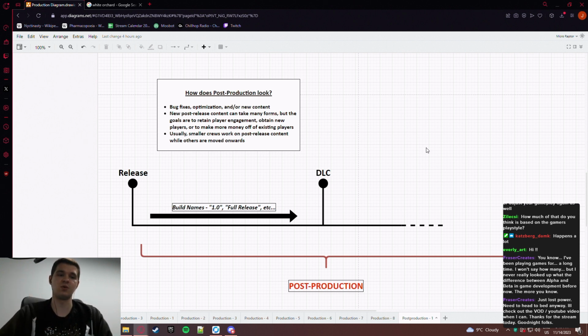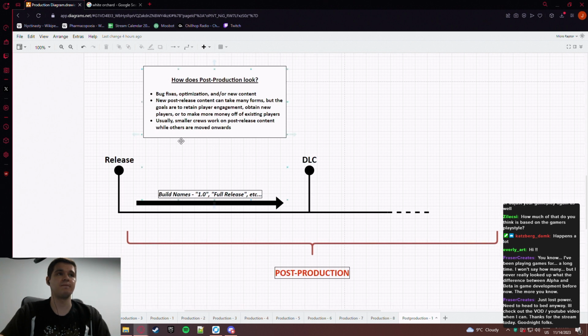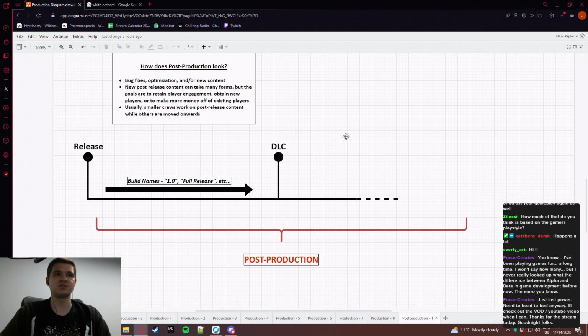Obviously, it can be used as a great way to retain players. You've put out your game, you think that you want to keep players on to play more because it helps to boost your sales and your place on top seller charts or on wish lists and such. And usually smaller crews work on post-release content, while others are moved onwards to other projects.